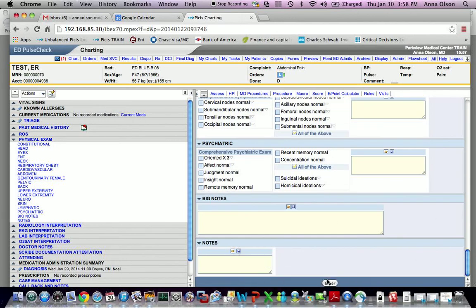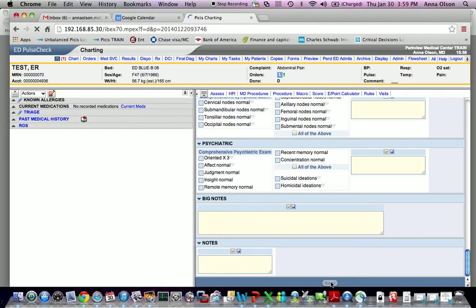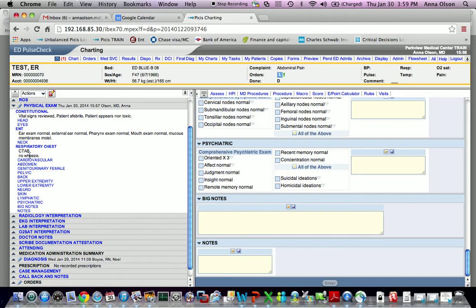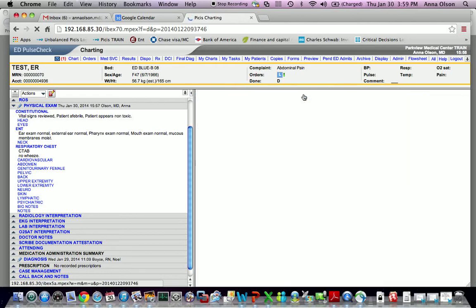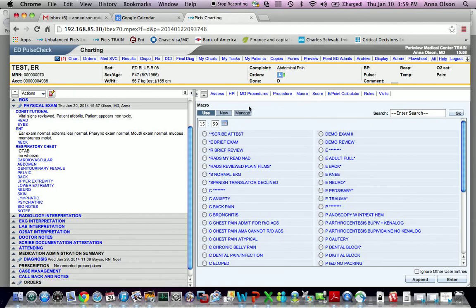We'll call that the whole exam, but enter the whole entire exam as you would for a completely normal exam. And then hit enter. It will appear over here as a totally normal exam. Then you come over here and click macro. It defaults to the use macro.